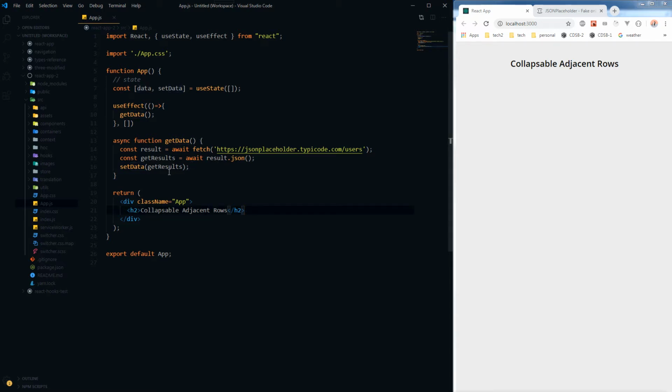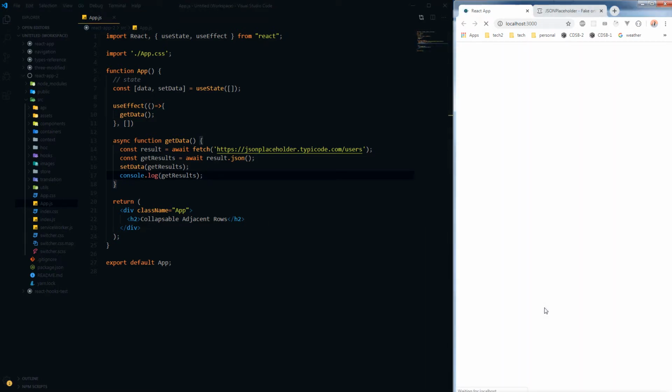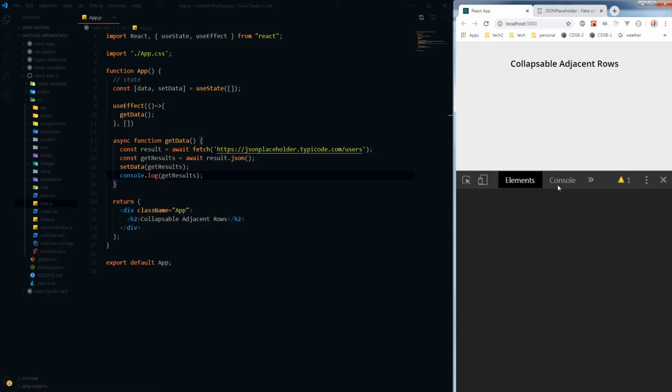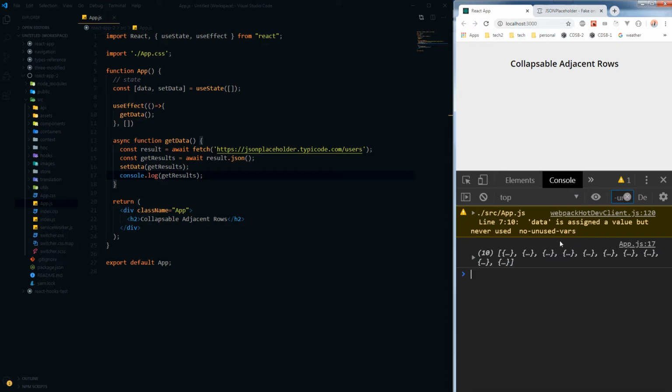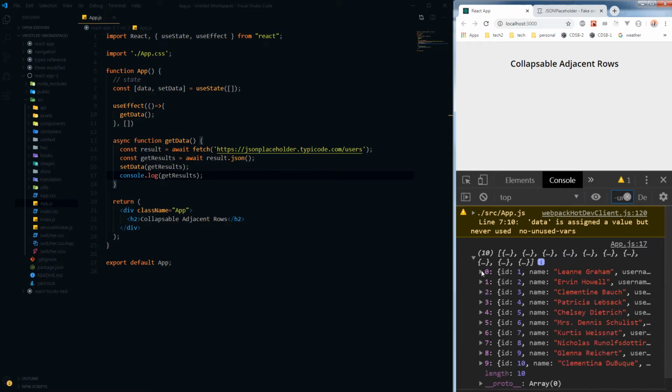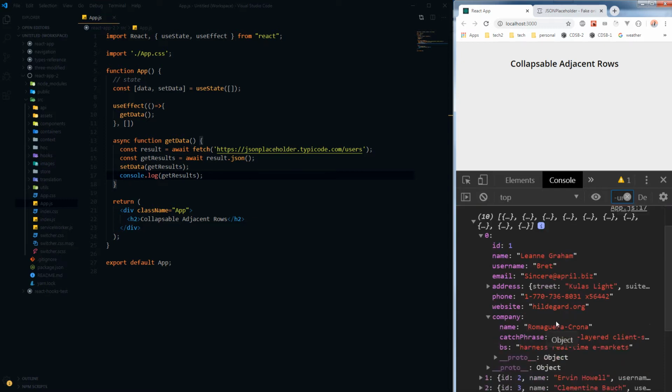So now we want to get this data here. First, let's see whether we are getting the data or not. console.log, and paste this in here, and let's inspect, and in our console we have got this data, and it has got ID, name, username, email address, company, and all right, we have got the data. Let's print this data here.